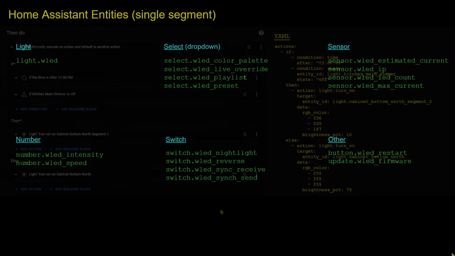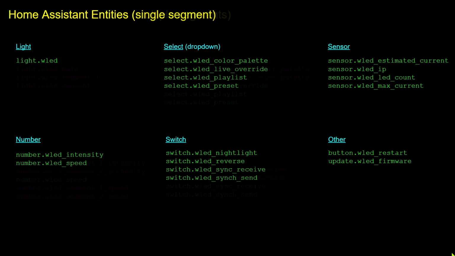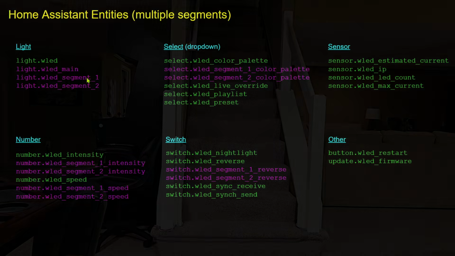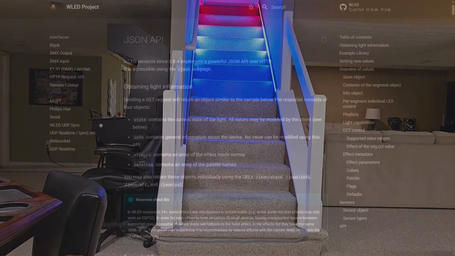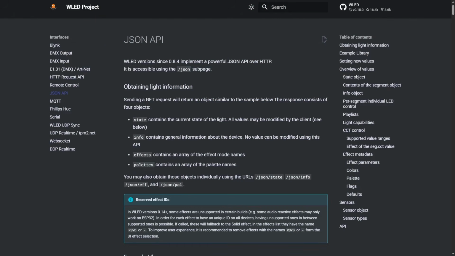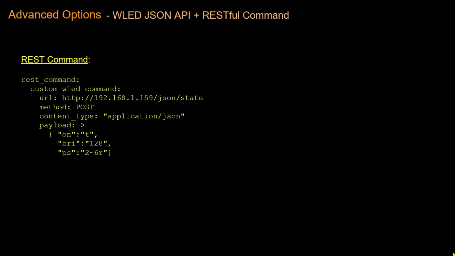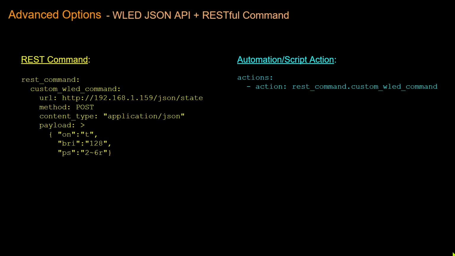I'll also cover how adding segments to your WLED project can provide even more control and automation possibilities, showing a couple real-world examples that I use in my home. Finally, I'll cover advanced integration options using the WLED JSON API and the Home Assistant RESTful command.